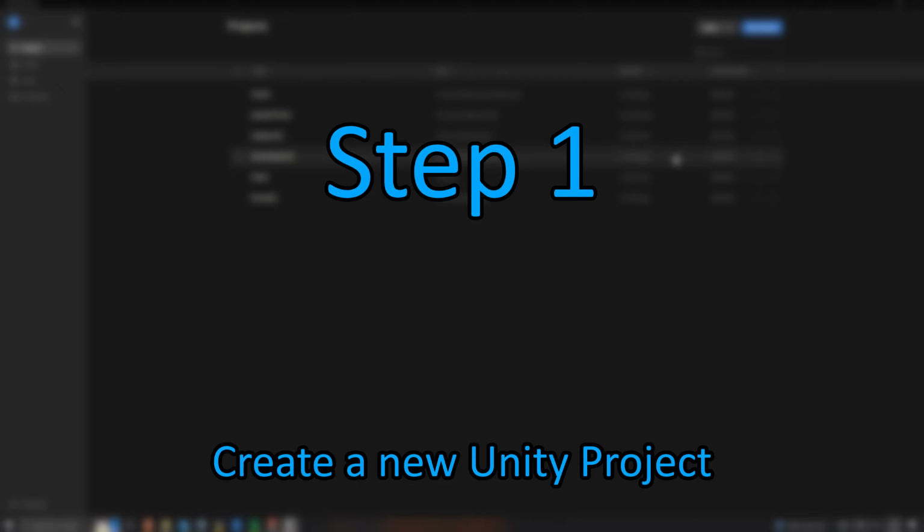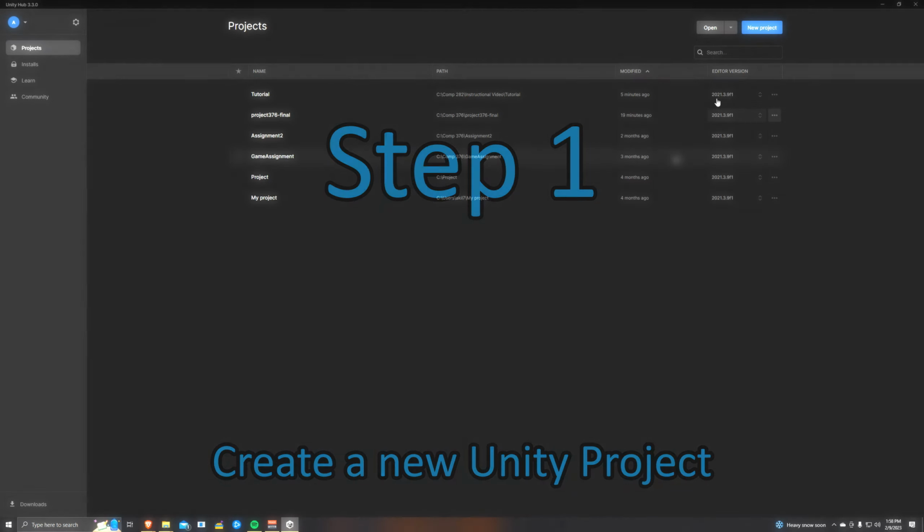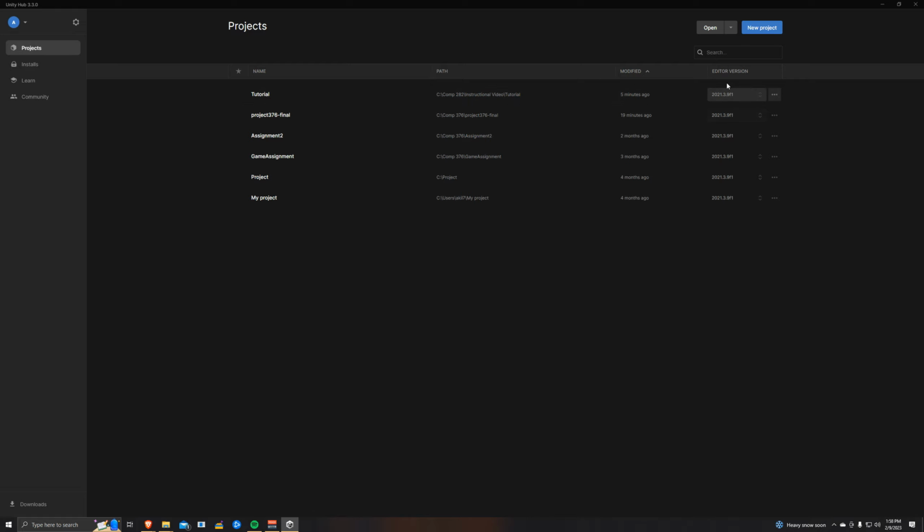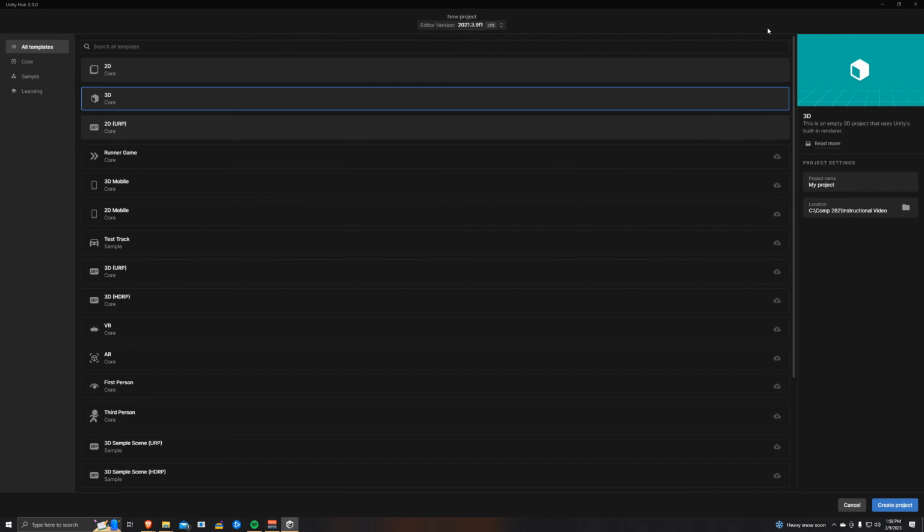Step 1. Create a new Unity project. Click on New Project at the top right corner of the Unity Hub window. Select the 3D Core template in the list of templates. On the right-hand side of the window, give the project a name and decide its location on your disk. Click on the Create Project button at the bottom of the window.